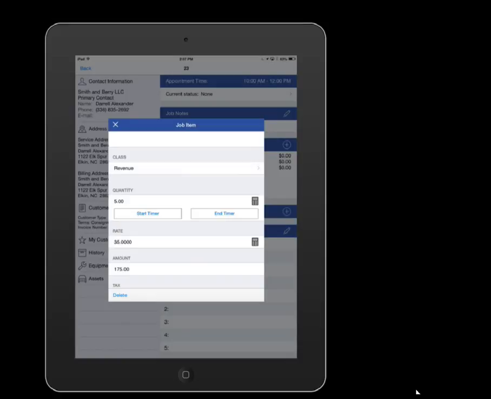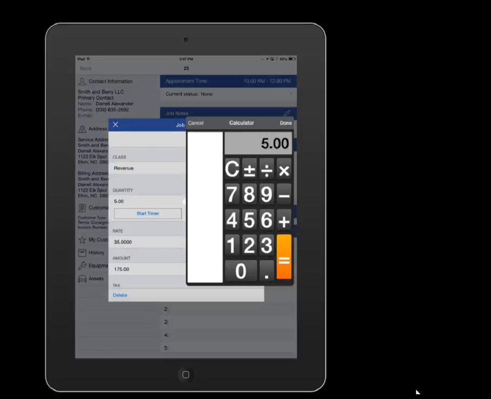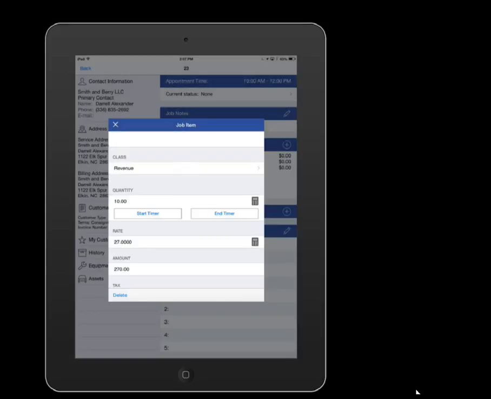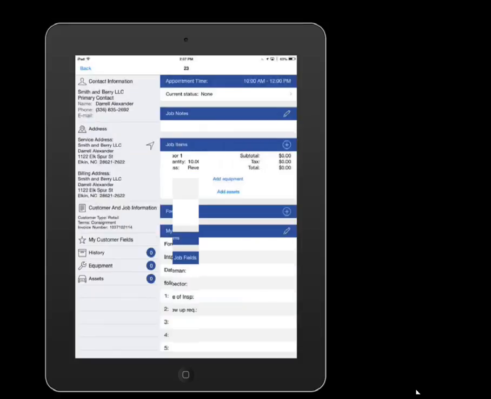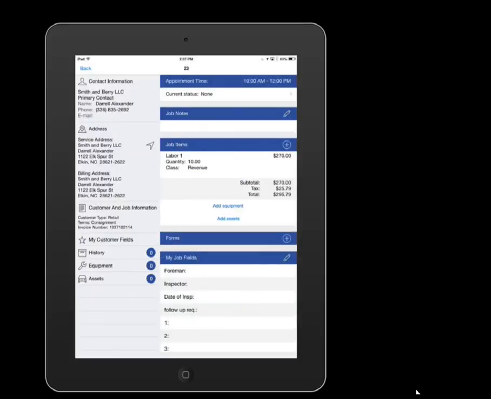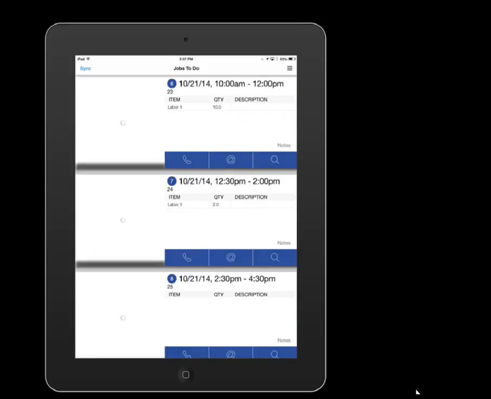So as we go up in quantity, it'll go ahead and reduce based on what we have set up in Smart Service. We'll go ahead and say that they have a quantity of 10 here. Can hit the X at the top left. That'll save this job item with its unique pricing to my job in iFleet.